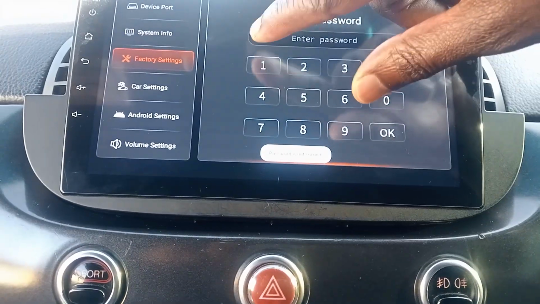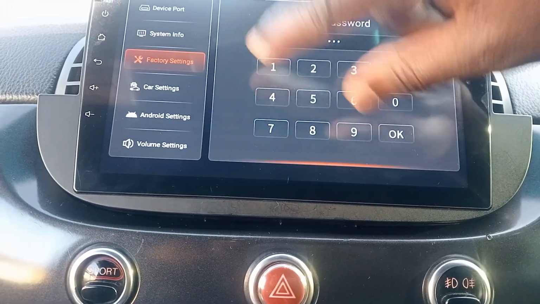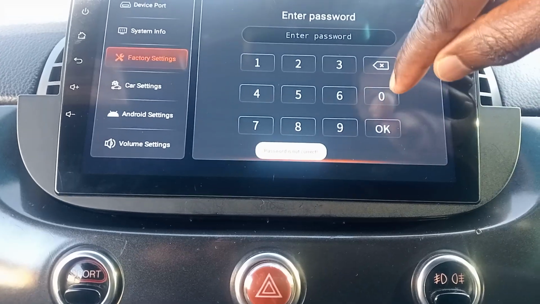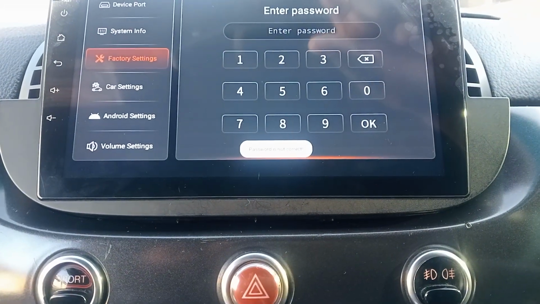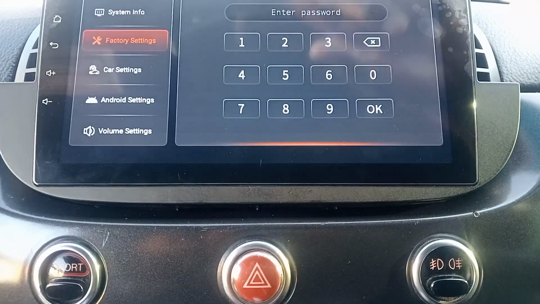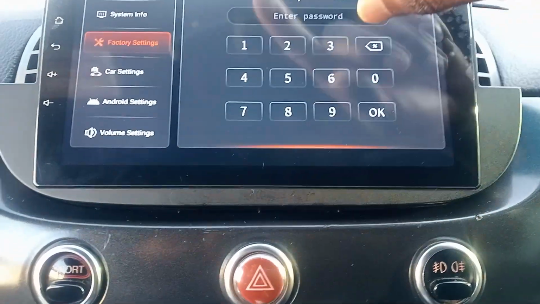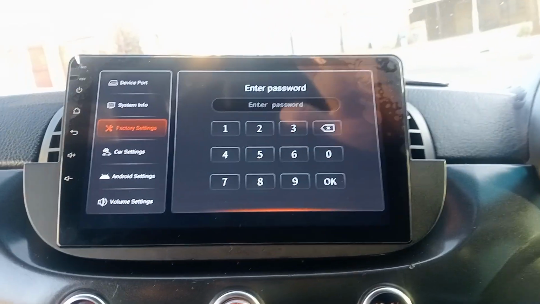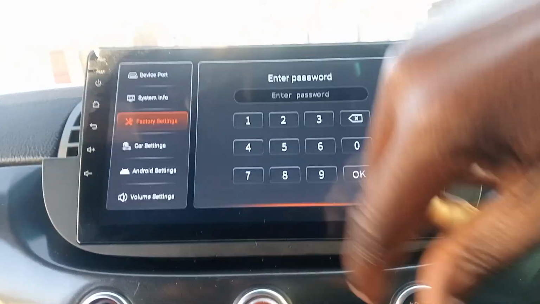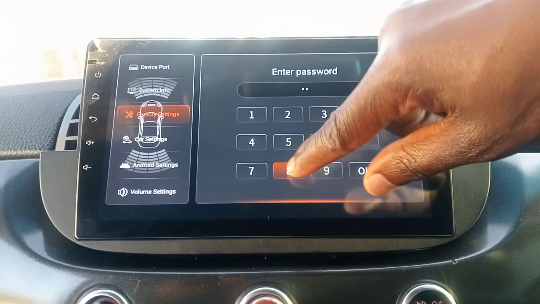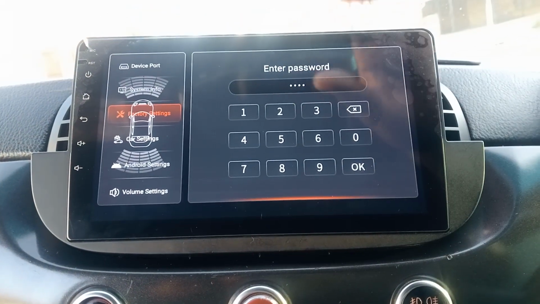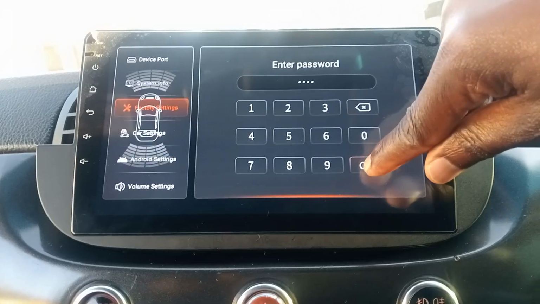So now I was trying 1, 2, 3, 4. Okay, it couldn't work. I tried 1, 1, 1, 1. Couldn't work. I tried four zeros. It couldn't work. You understand? So that's the reason why I even tried to see if I can make this video. But this is for the Fiat 500. I don't know, maybe other radios. So I'm going to say 1, 2, 3, 4. Only four zeros, and say okay.